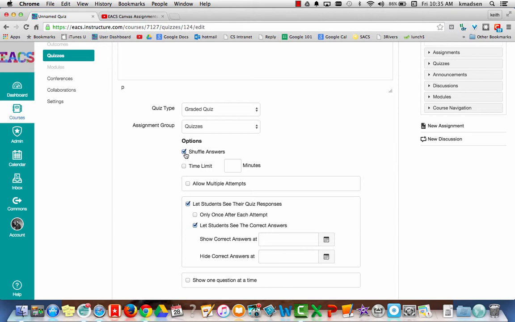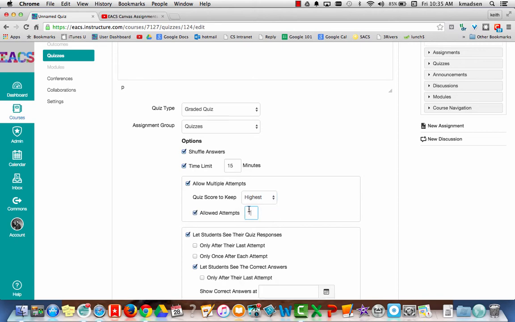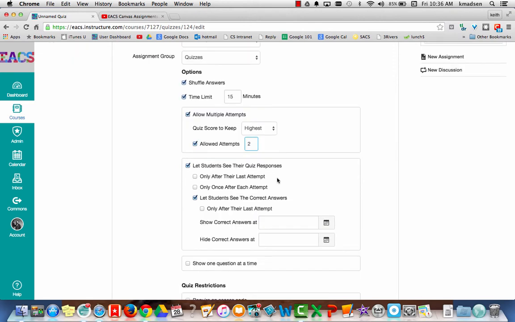Yes, I would recommend you check mark the box that says shuffle answers. If you want to, you can put a time limit, such as a time limit of 15 minutes. If you wanted to allow multiple attempts by the student, and then it says quiz score to keep, you can keep the highest, the latest, or the average. And then under allowed attempts, if you want 1 or 2 or 3 attempts at the quiz, you could allow that right here. The defaulted checkbox lets students see their quiz responses, or you could choose only after their last attempt, only once after each attempt.